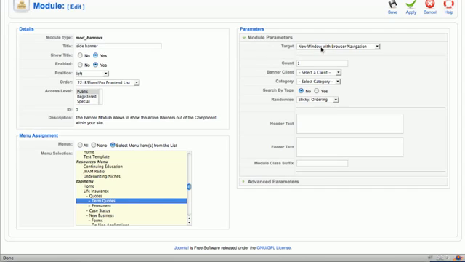We do want this banner to open up in a new window with browser navigation. We're going to leave count at 1. And here's where we do the filtering. We're going to identify the banner client as sample side banner and the category as side banners. And that's going to keep this module separate from the other module in terms of which banners it shows. We're going to leave that as the default. For randomize, we're actually going to change that to randomize, so that way if we have multiple banners in this module position, then they will show up at random areas or in random orders.